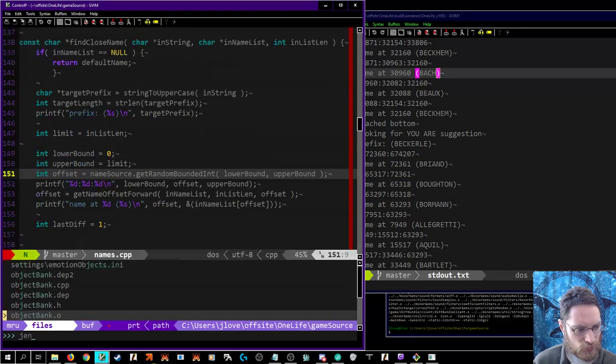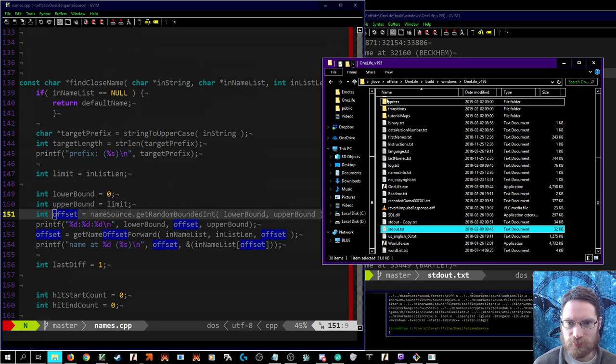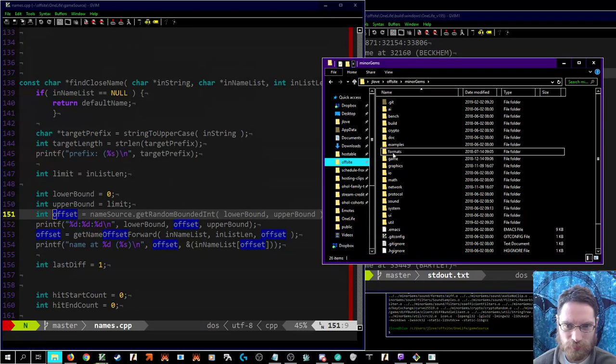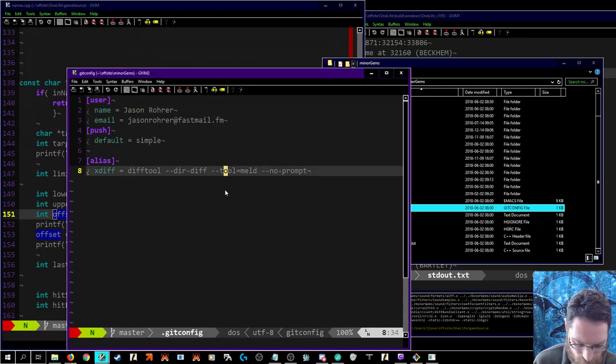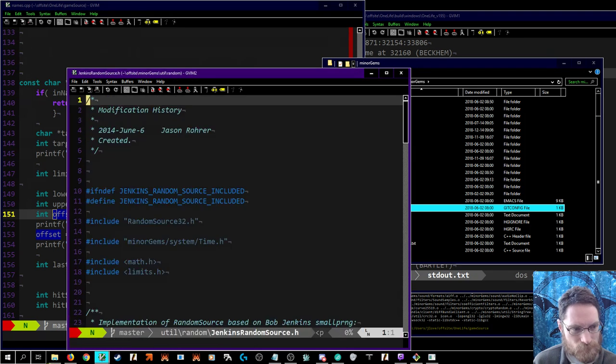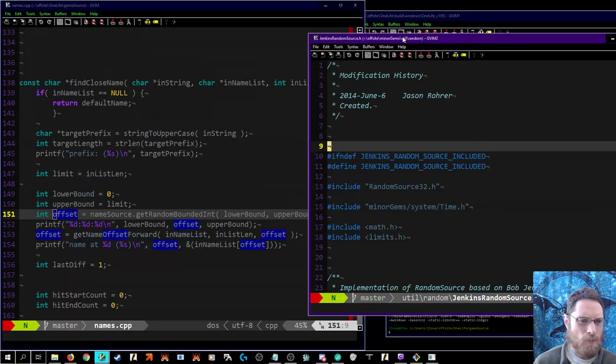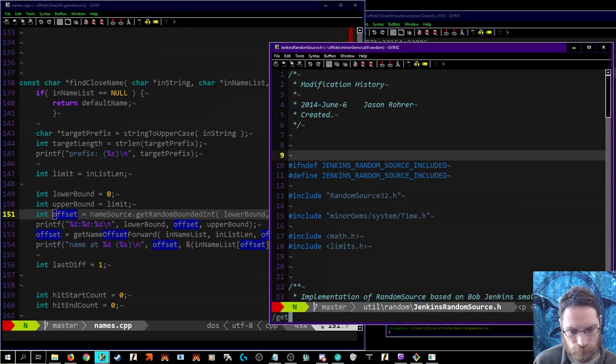Where is... Jenkins is probably a minor gems thing. Because maybe that's not an int. Oh, so maybe I'm just printing it wrong. No, it was random bounded. What?